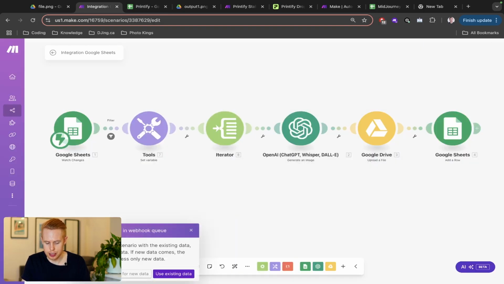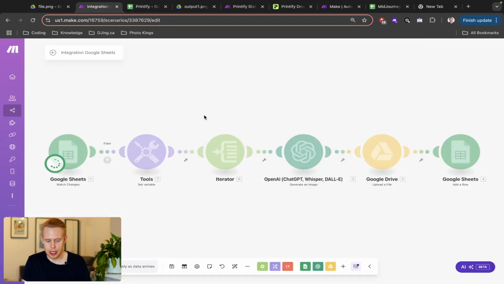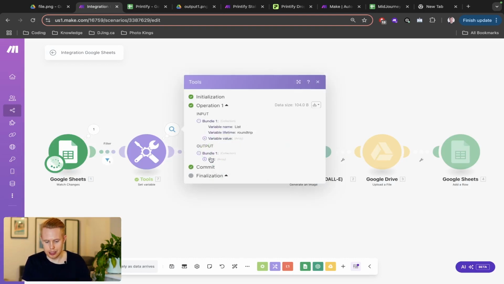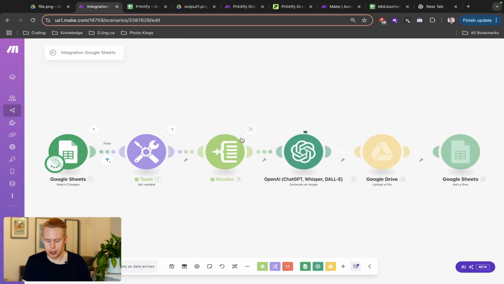So just to test this, we'll run, wait for new data here, and we're going to create this dog here, and it's going to run through the first instance. Remember, we have a list here of 10 different things, and it's going through the first instance now, generating that image. Once the image is generated, it's going to save it to Google Drive, and then upload that into the Google Sheet.